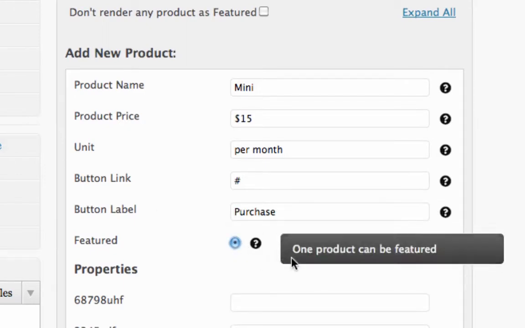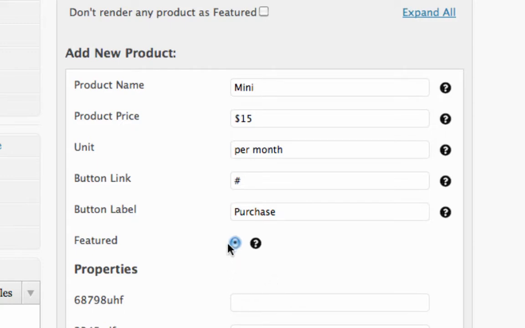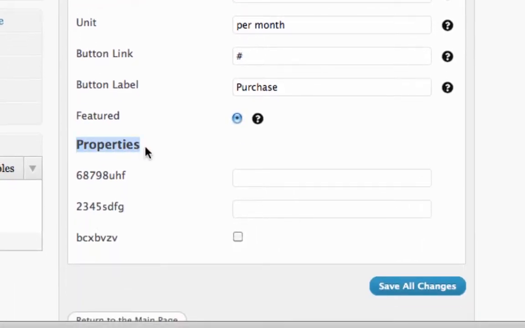So you can only have one featured product on the table. So if it is going to be featured, then you just choose that radio right there. And then down here, these are the properties that we just created, if you'll remember, in the other pricing structure page. So then you can just fill in all the different values for these properties, and then save changes.